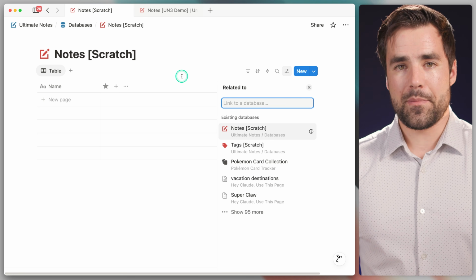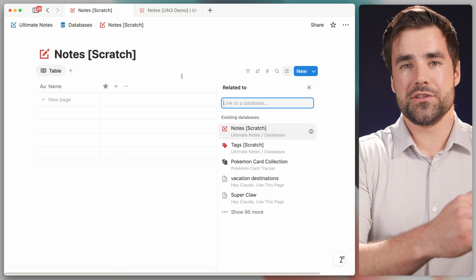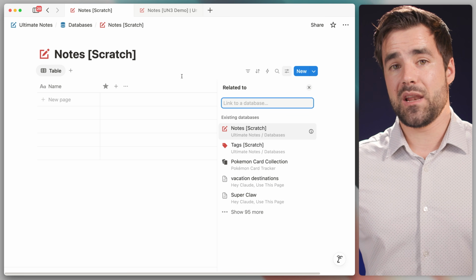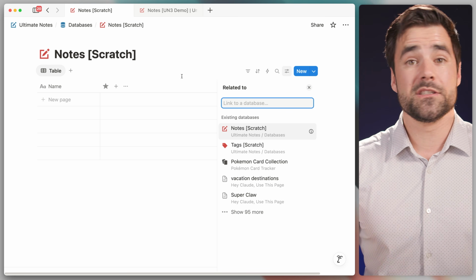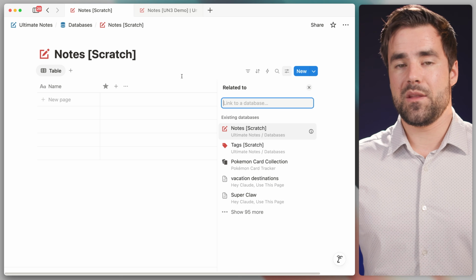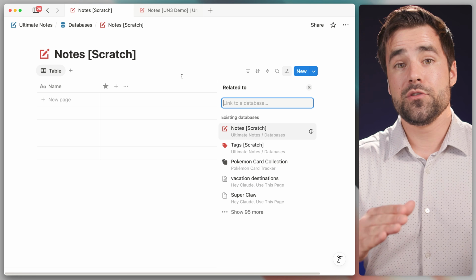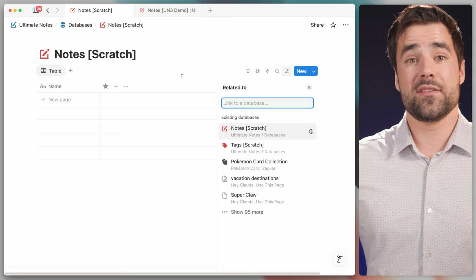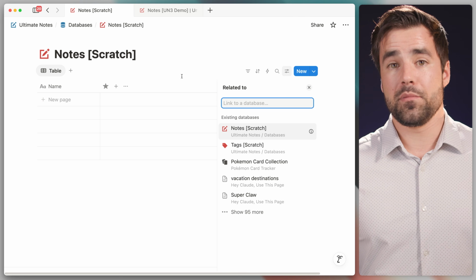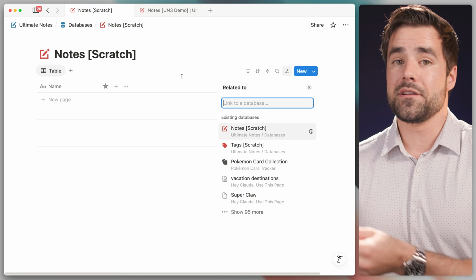So a relation property essentially allows us to relate rows or pages in one database to other pages, either in that same database, as in the case of, say, a parent and subtasks relationship in a tasks database, or to another database, as in this case, where we're going to be relating individual note pages to specific tag pages. Say we have a tag page like gardening, we might have different care plans for different plants. We might have pages for each one of those.